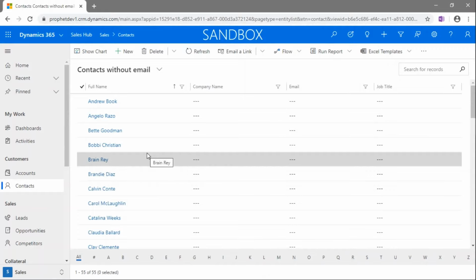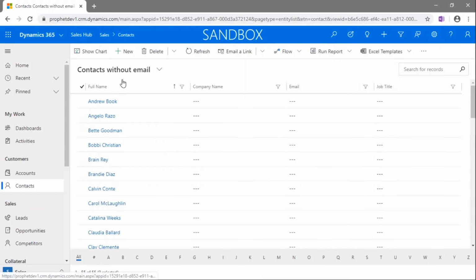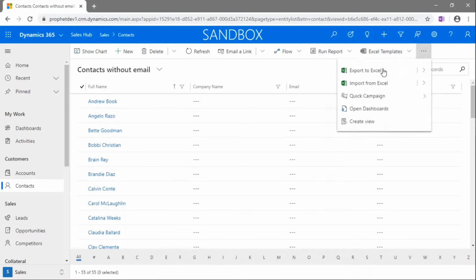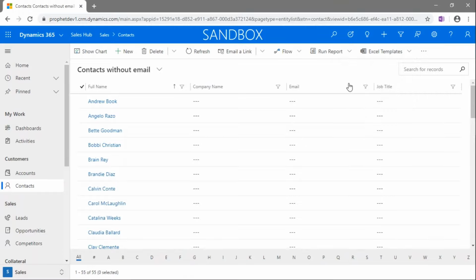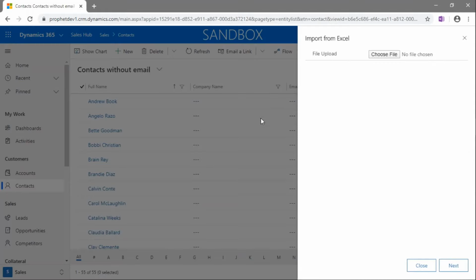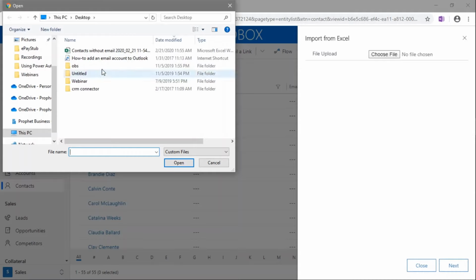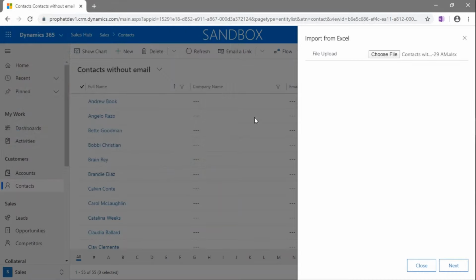So I come back to my Dynamics, and this time, instead of Export to Excel, I need to do Import from Excel, and I need to be in that view. Once I do Import from Excel, now I can choose my file. Just choose data, go into the desktop, open, and then next.